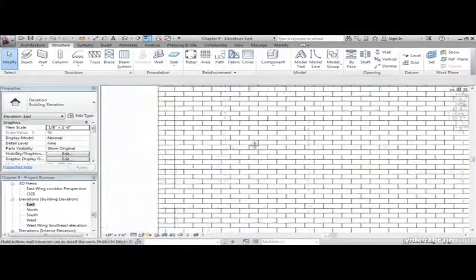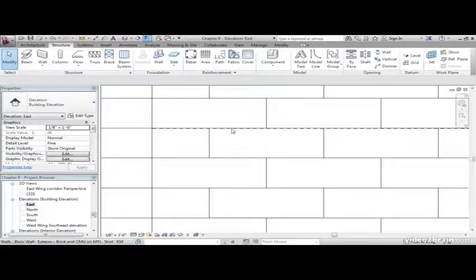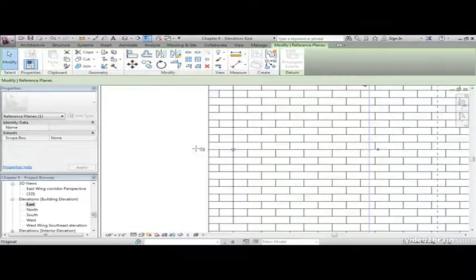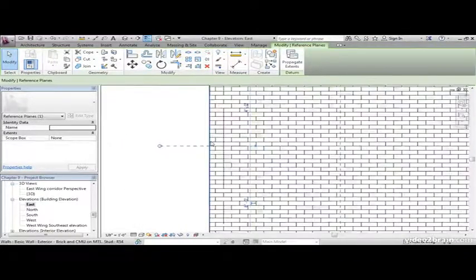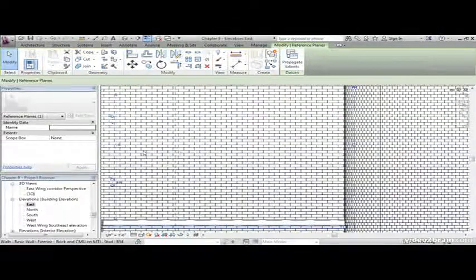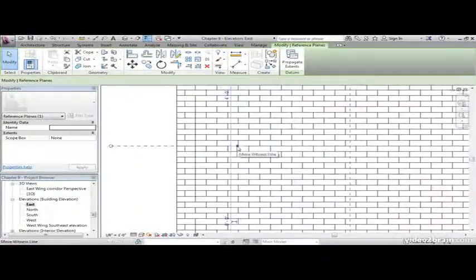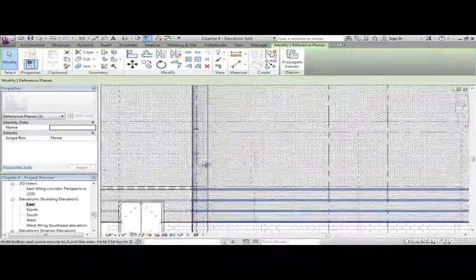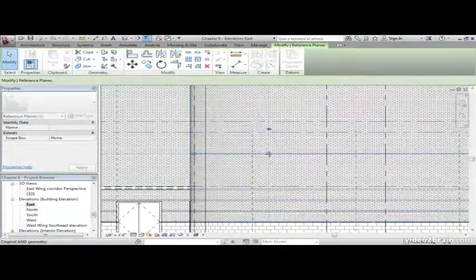It's hard to see, but it's there. To see it a little better, hover over it, hit Tab a couple times, and select it. Stretch it out so that we can see it. Find the other end and stretch that out as well.